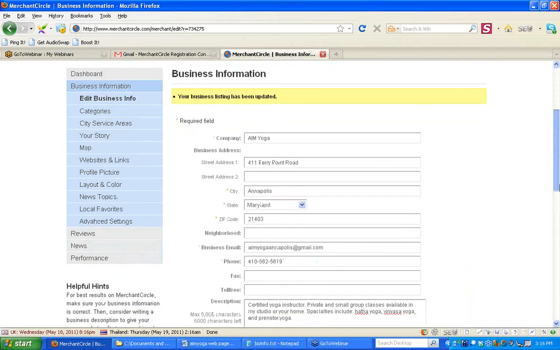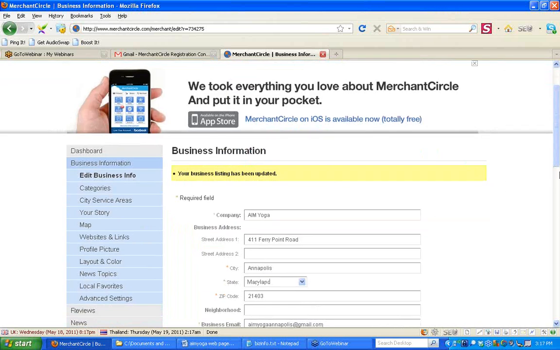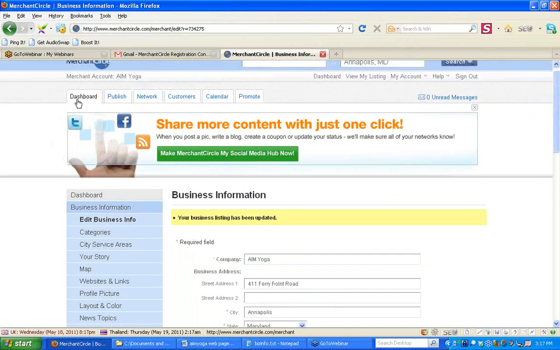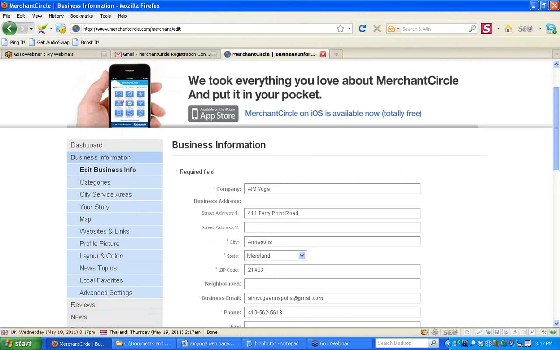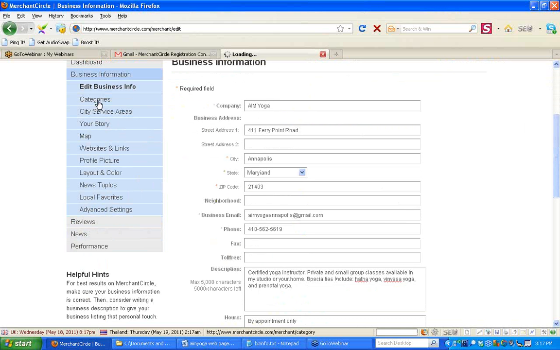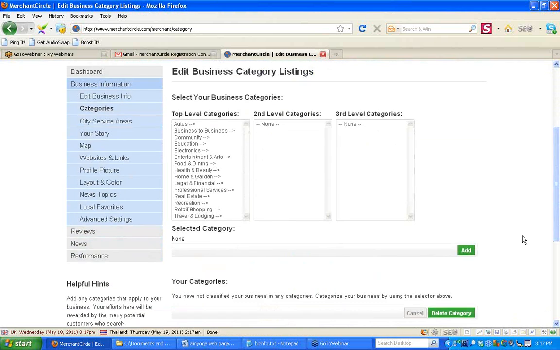Now, on the left side here, we're at our dashboard, I'm going to show you at the top. There's dashboard, publish, network, customers, calendar, promote. There's a bunch of stuff you can do. Business information. We've just edited the business info. If I click edit business info, it takes us back to where we were. Now let's click on categories. We haven't done this yet. We need to identify the category.